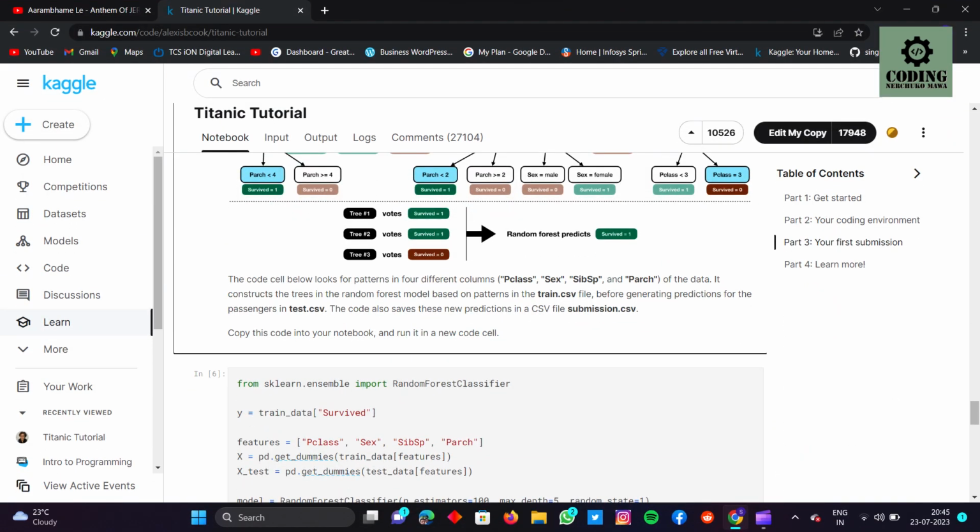The code cell below looks for patterns in 4 different columns: Pclass, Sex, SibSp, and Parch of the data. It constructs the trees in the random forest model based on patterns in the train.csv file, before generating predictions for the passengers in test.csv. The code also saves these new predictions in a CSV file, submission.csv. Copy this code into your notebook and run it in a new code cell.